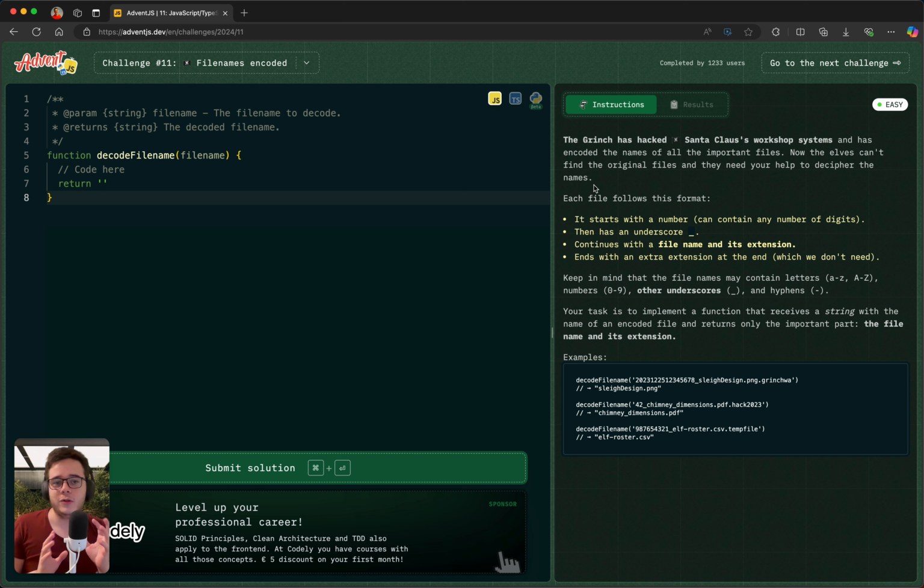Okay, so we need to keep in mind that the file names might contain letters, which could be in lower and upper case. They could have numbers, underscores, and hyphens. Okay, so our task is to implement a function that receives a string with the name of an encoded file and returns only the important part, the file name and its extension.